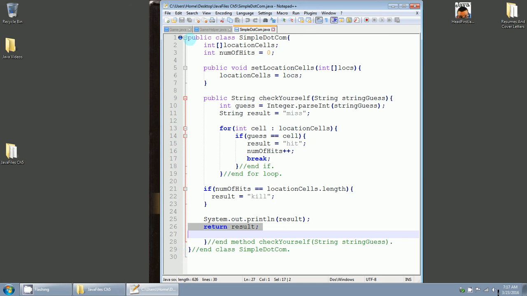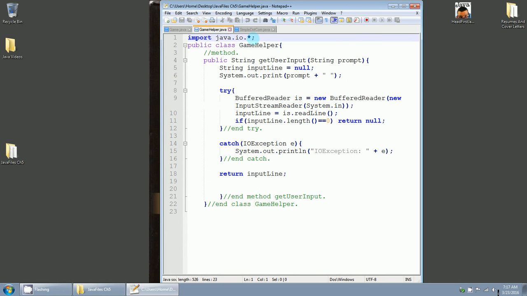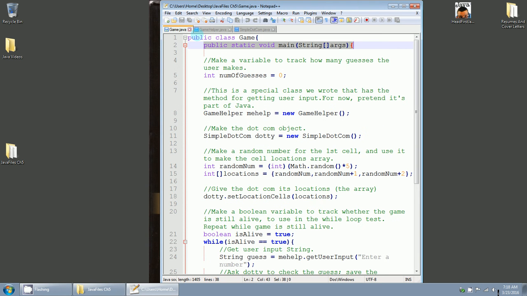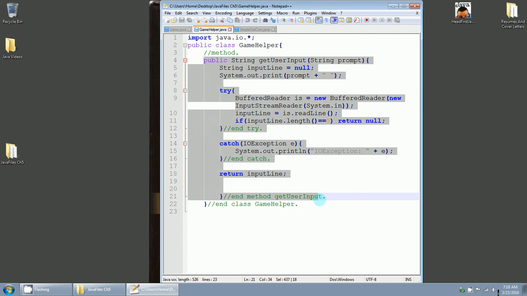Alright, so now let's go to the Game.java. I could go to the GameHelper first. Here they gave us the ready-bake code, and they started off with import java.io.*. The asterisk means everything. So we're importing everything from java.io, which I believe is input output. And the class here, public class GameHelper, only has one method, and it's this whole method right here. And this has to do with getting the user input.